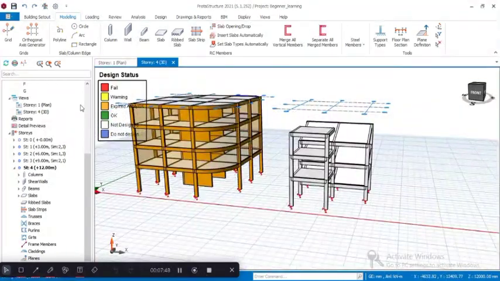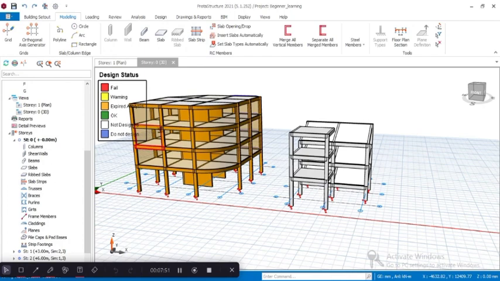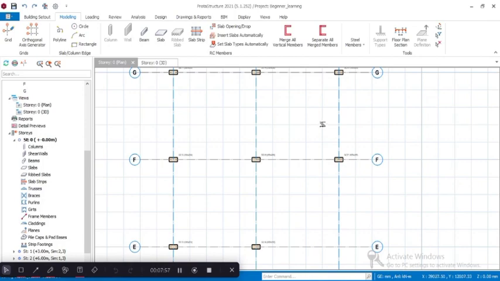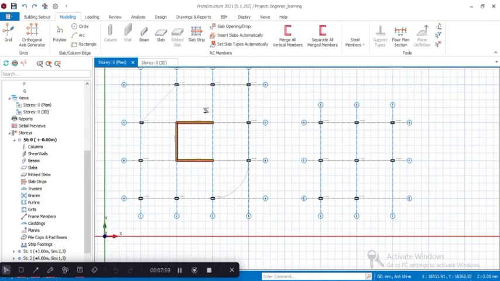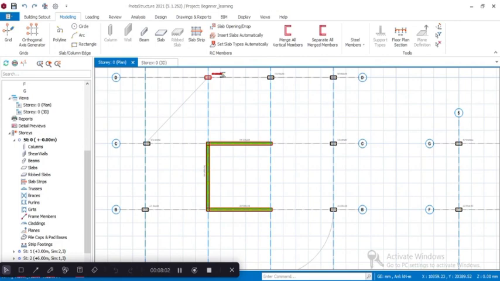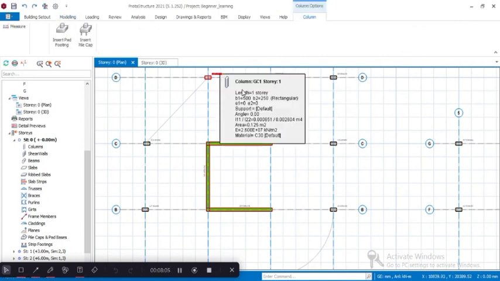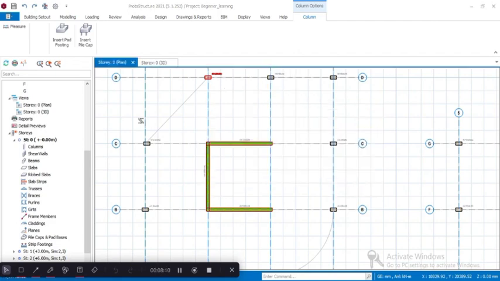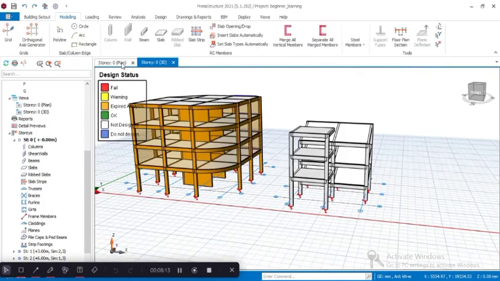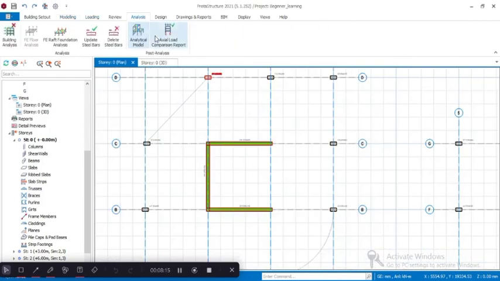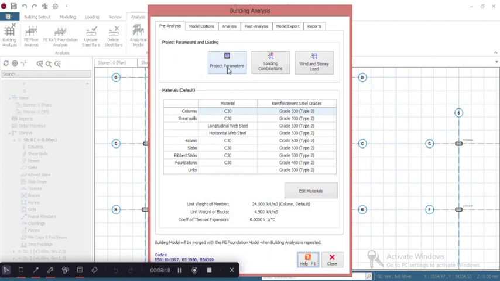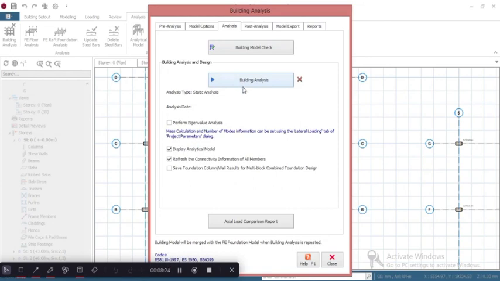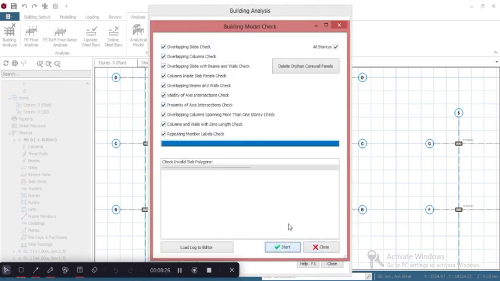Now in foundations we say spirit. I've not done the analysis again, so I have to go back to run the analysis. So video analysis, global analysis. Let me run the video model check first.